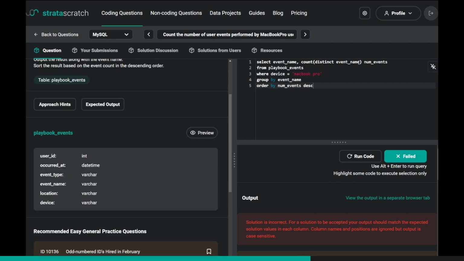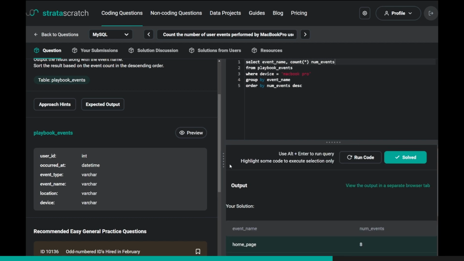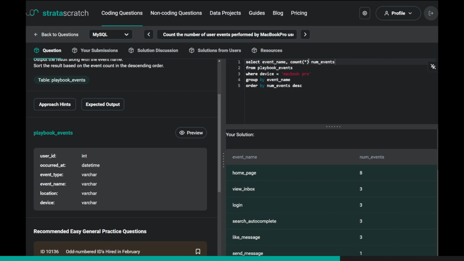My bad guys, here I misunderstood the table. We have to actually count every row because one row is one event. And there we go. That's the final answer. So here we cannot use distinct event names because the table is called playbook events. One row is one event and we have to count all of the rows as number of events. So this would be the final answer.